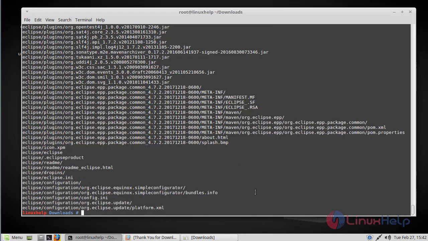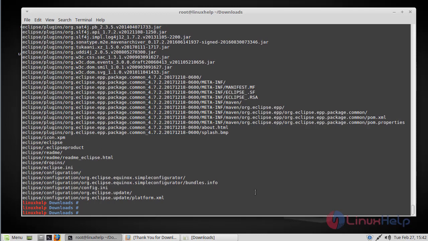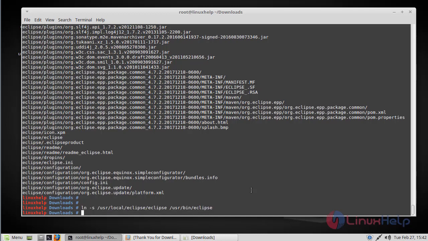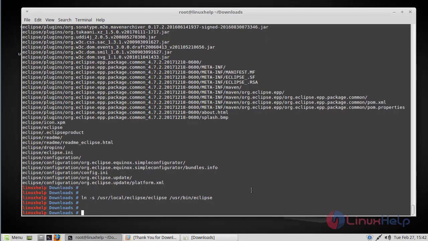Now it is ready to use the Eclipse application, but before that we have to create an Eclipse binary symbolic link to make it accessible system wide. In order to do that, run the following command. Now the symbolic link has been created.